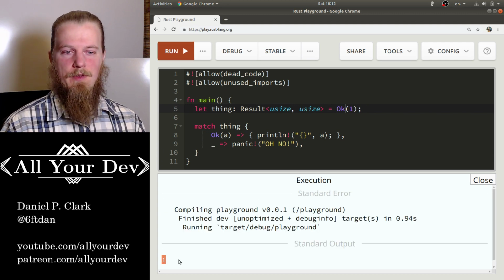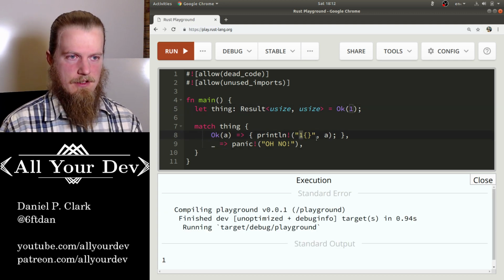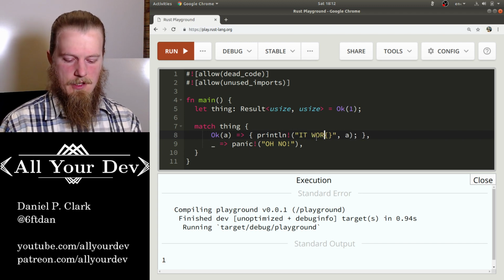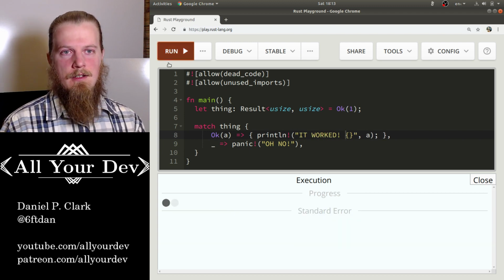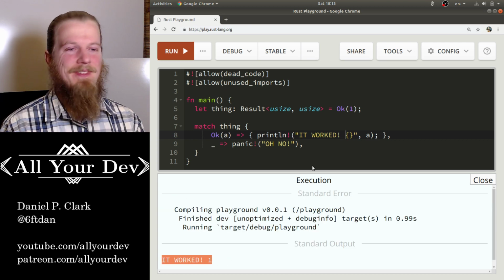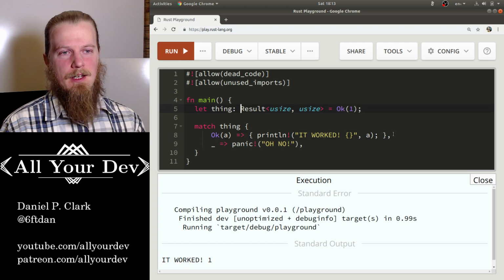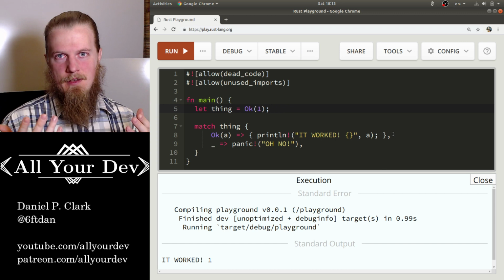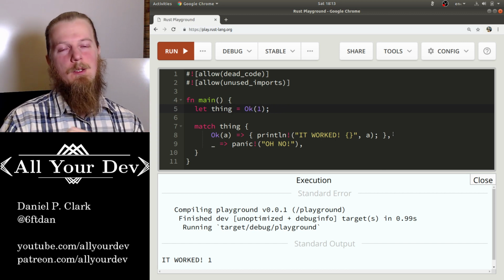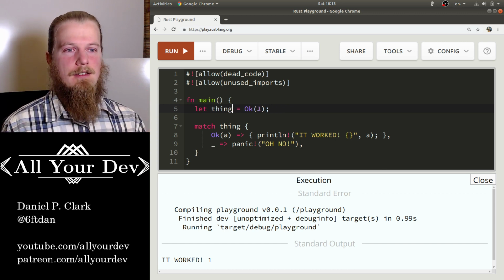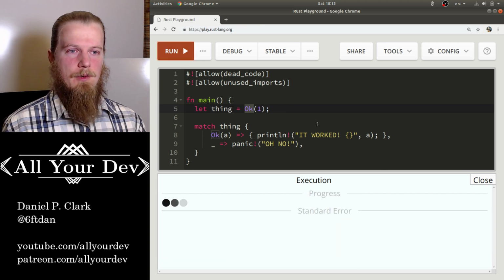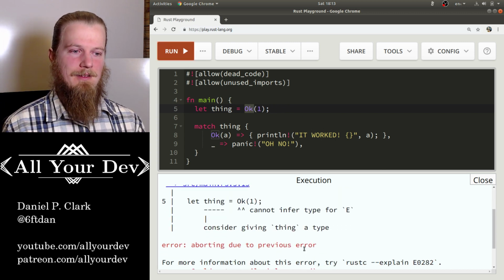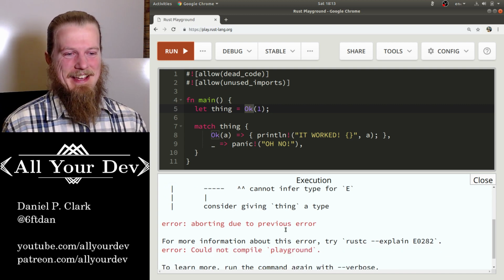Yep, there we go. It is Ok, and let's add a little message just so we can see it works. And then show the value. It worked. See? So we created the item. Here, we can remove this type information because it infers the type in this example. You don't need to always explicitly tell it what type it is, since it already knows this type. So now we hit run, it's the same thing. Okay, it's not. It's not the same thing.